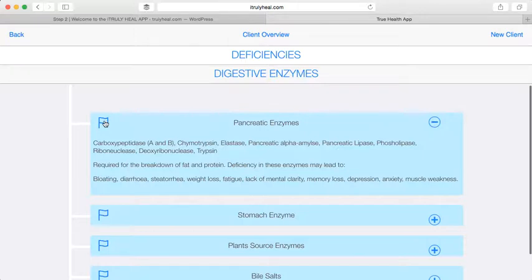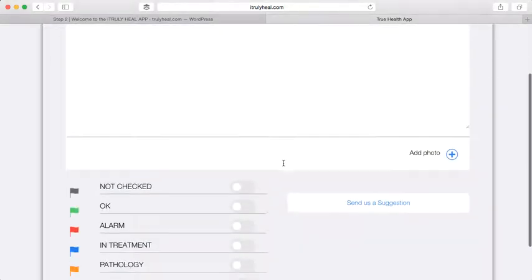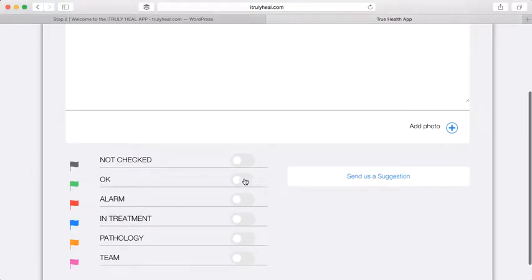And if you would like to make notes about certain tests, you just click on the flag. It opens up the note box. You can say, okay, this area has been checked and is okay. There was no difficulties, or it's alarm. So that will help you afterwards in filtering the whole system. You can always turn on too.